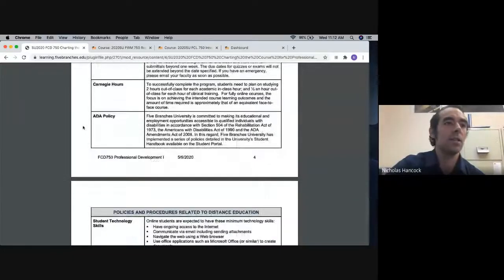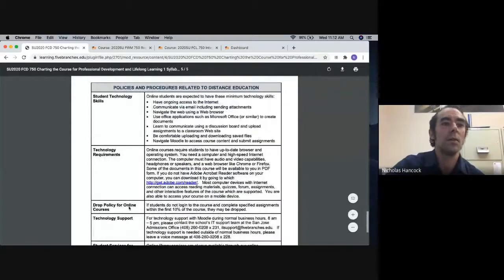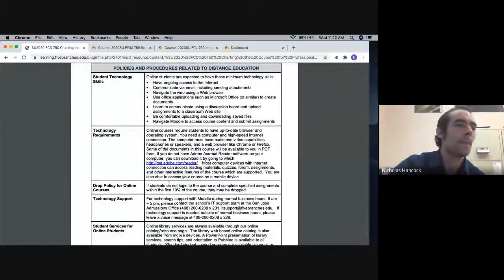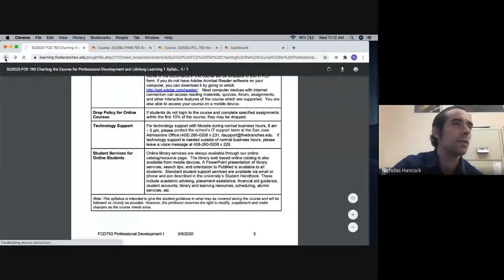our ADA policy, Carnegie hours, student technology skills, technology requirements, right? Add/drop policy, student services for online students, right? So there's the syllabus.